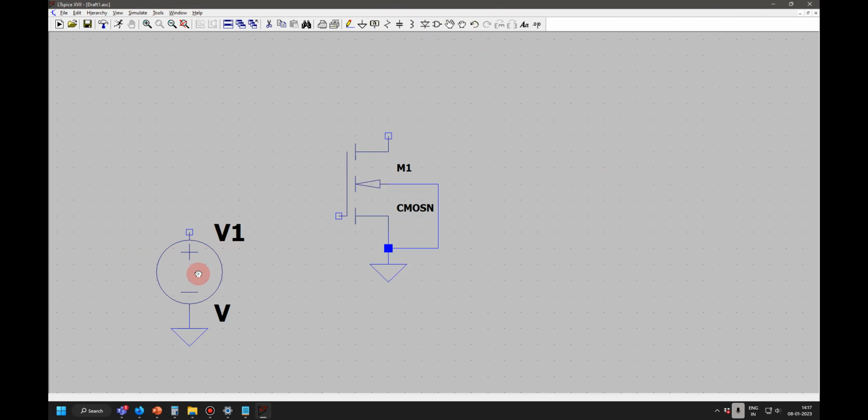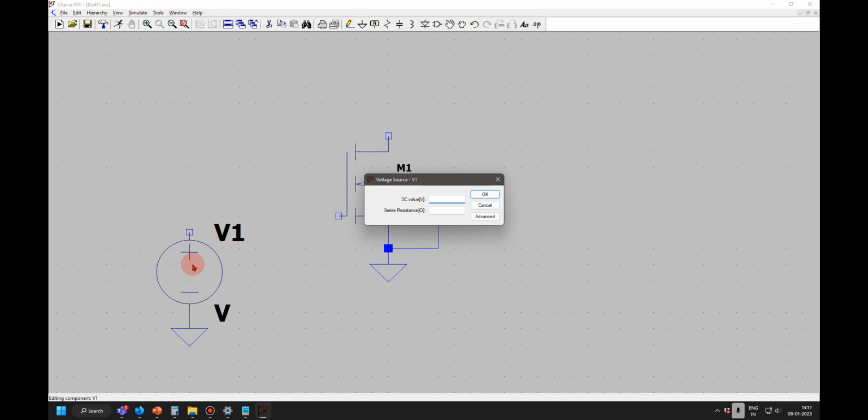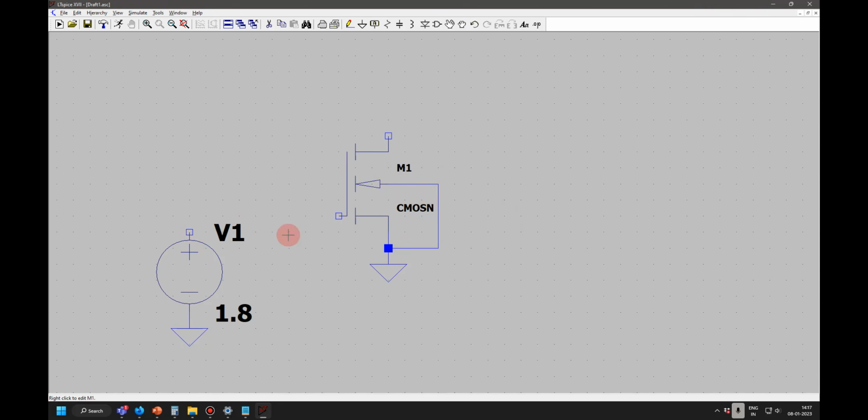Now I have put this voltage source. I do a right click. It says a DC value. I have to give some DC value. So let me give it as 1.8. Don't write 1.8 volt and all. The units are taken care of.